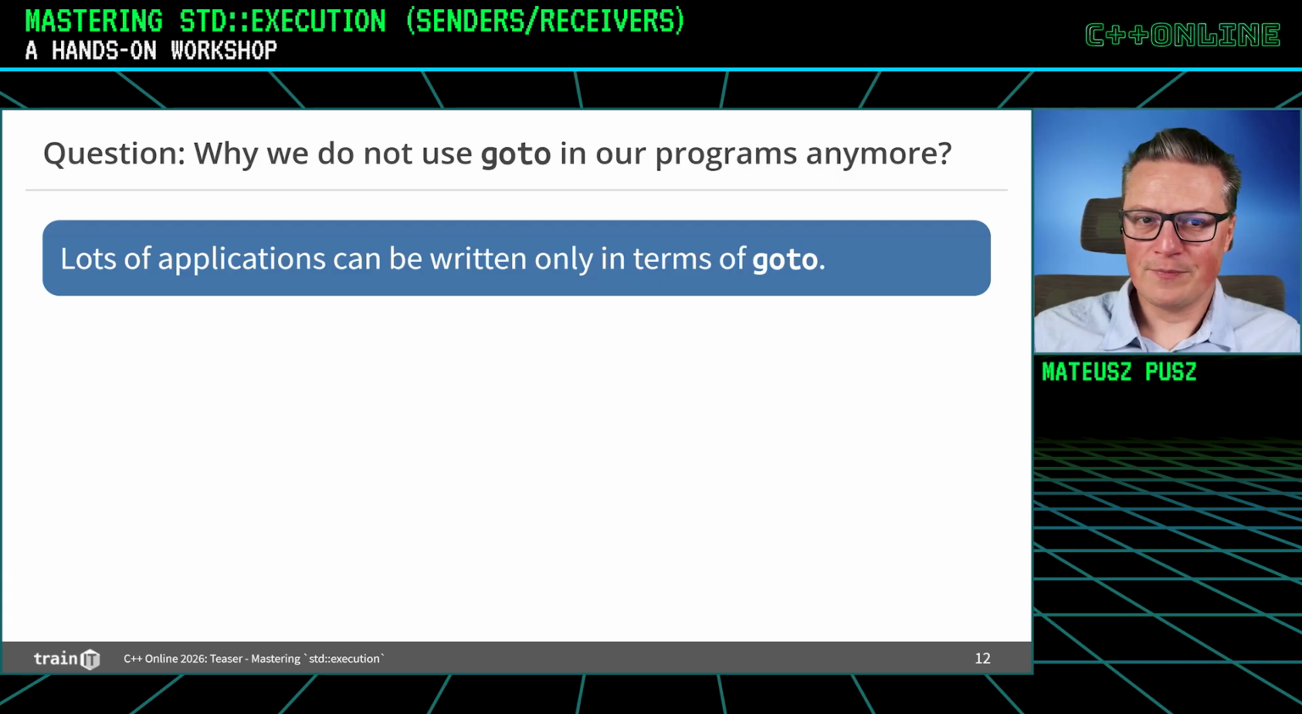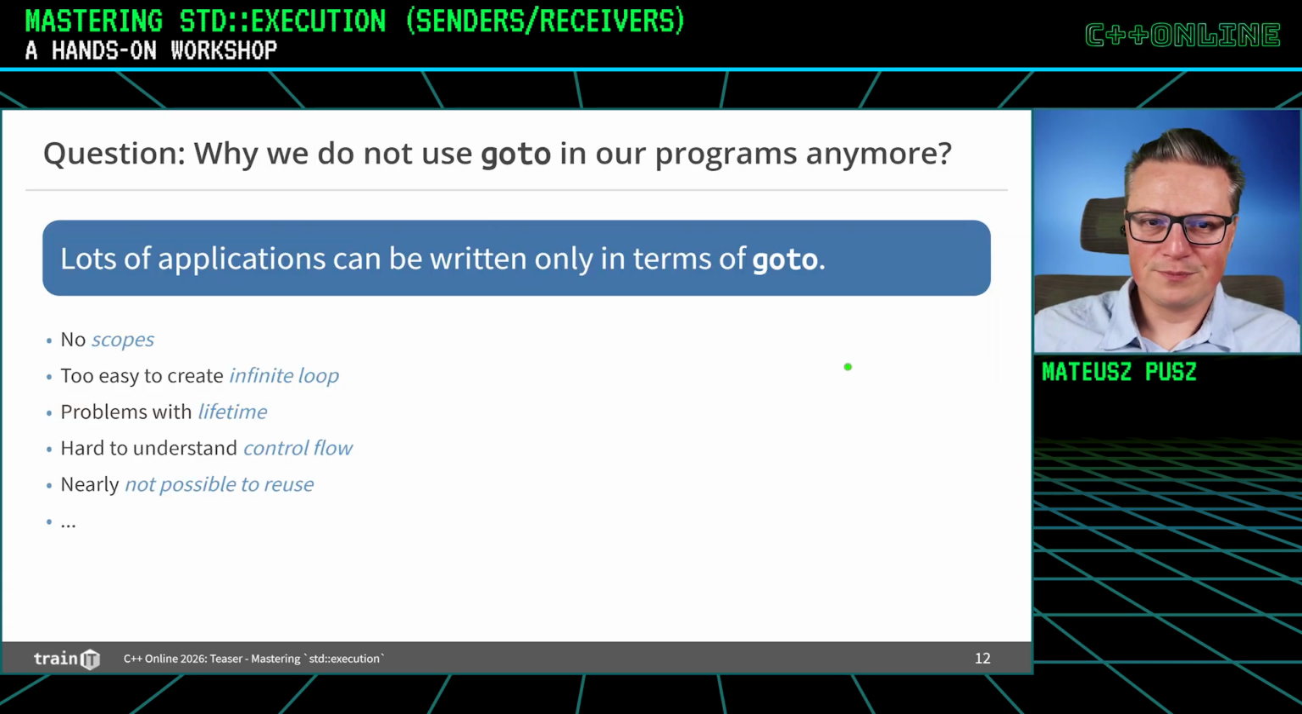Why? There are no scopes. It's too easy to create infinite loops. We have problems with lifetime. We have hard-to-understand control flow. It's nearly not possible to reuse.